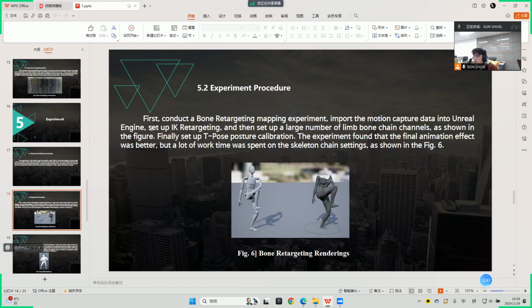5.2 Experiment procedure. First, conduct a bone retargeting mapping experiment. Import the motion capture data into Unreal Engine. Set up accurate retargeting and then set up a large number of bone chain channels, as shown in the figure. Finally, set up T-pose posture calibration. The experiment found that the final animation effect was better, but a lot of work time was spent on the skeleton chain setting, as shown in Figure 6.